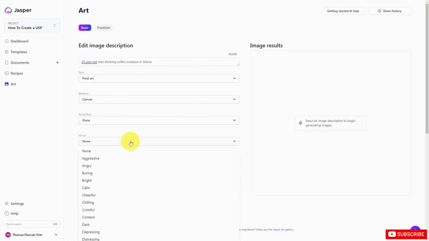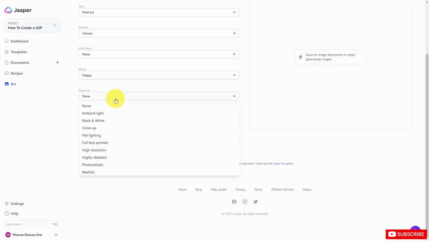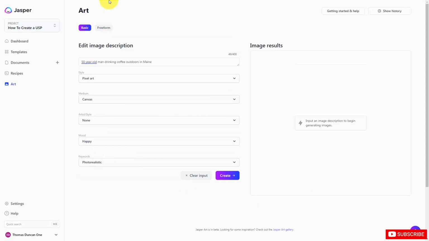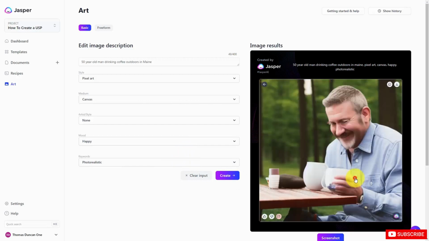You can choose the mood of your art, or you can choose none for the mood. And you can determine keywords for this particular art, or you could leave it as none. Now we are using the basic side of the art generator, and we can now click Create. We can always go back and change any of the parameters if we want to get a better photo, or we can choose the photo that we want and then download it to our hard drive. We can also indicate whether we think that this was a good image for us.